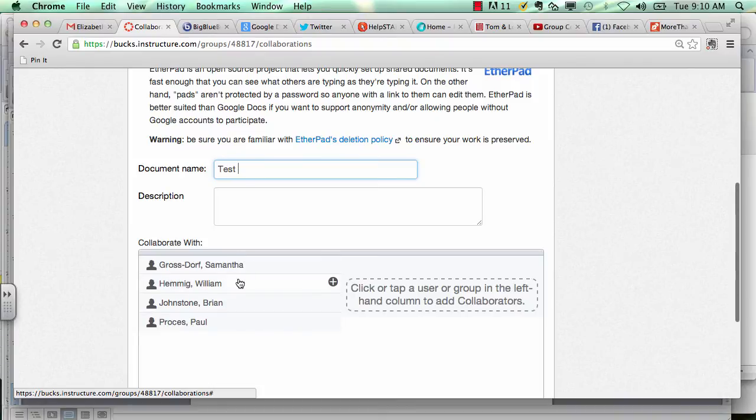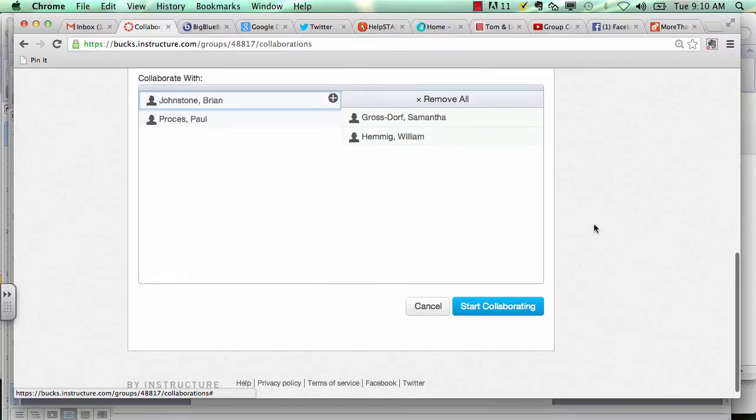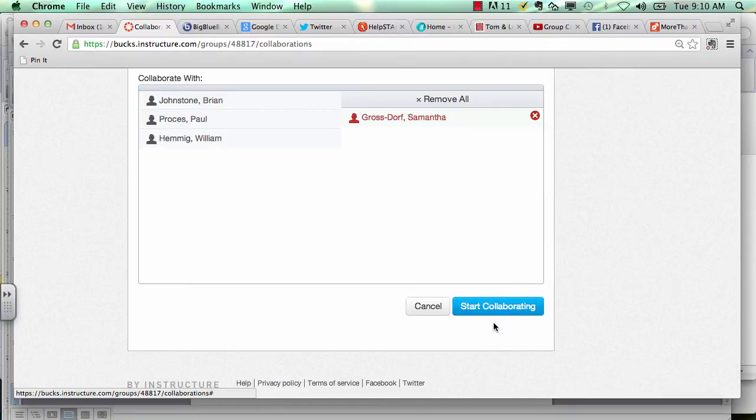Again, the default is that everyone in your group will see your collaboration document. If you'd like to collaborate with just one or a few members of the group, click on that group member and they will be added to your collaboration. If you want to remove someone, just simply scroll over their name and click the red X. Then click Start Collaborating.